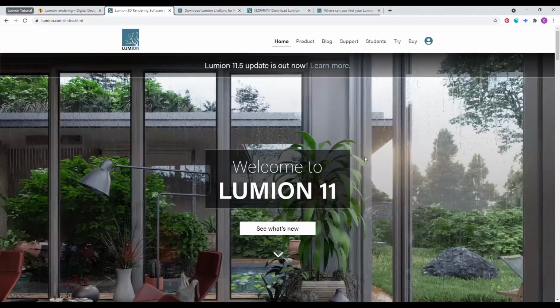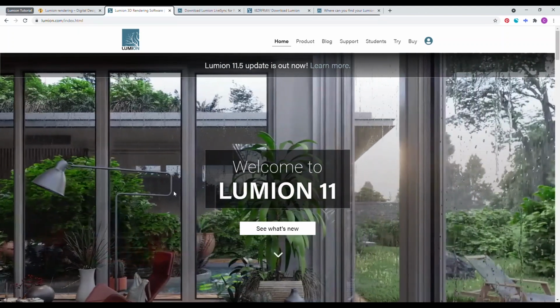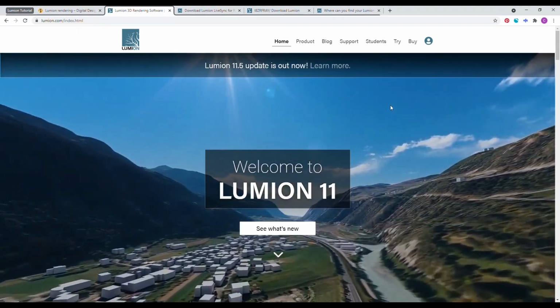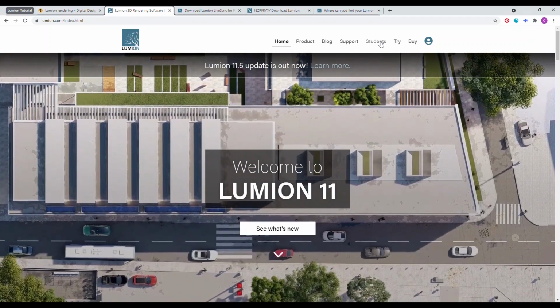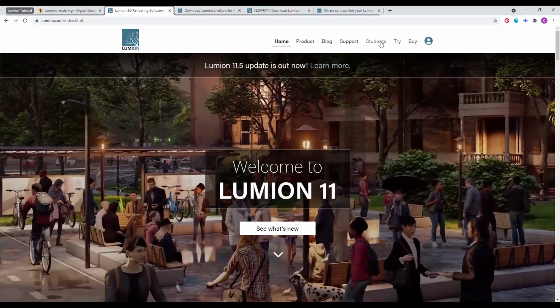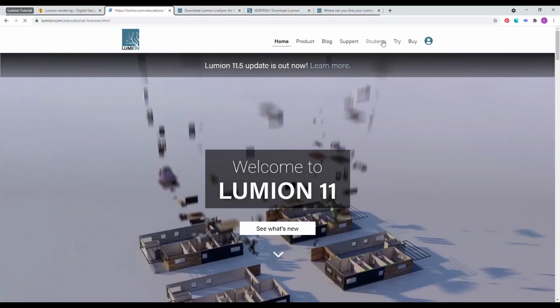Hi guys, this is the first tutorial on Lumion. Today we're going to be discussing how to get a license for students. So you're going to go to lumion.com and click the student tab.